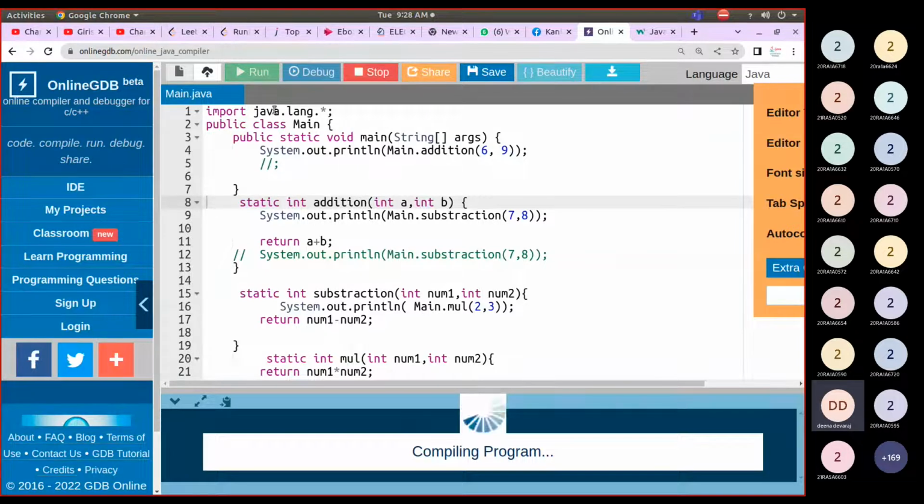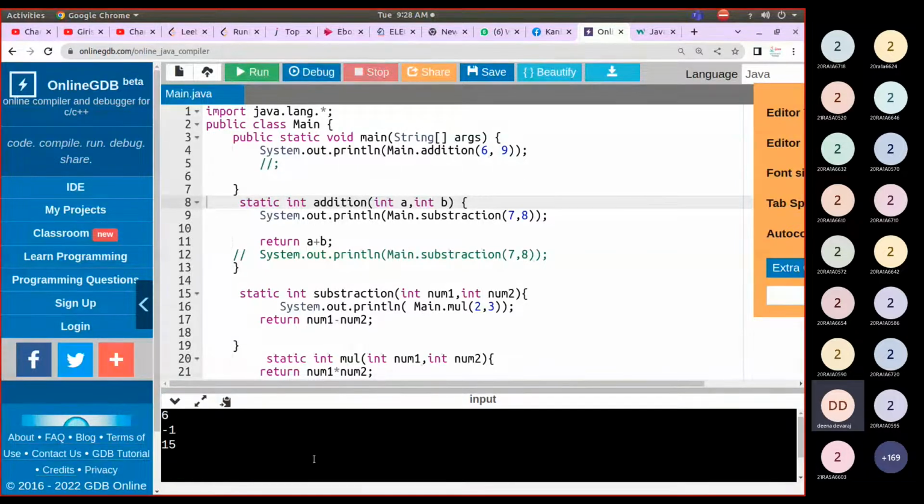See, I'm using java.lang.*. What does java.lang.* say? This lang package is already imported by default. I'm just writing it for your sake. So java.lang is the package, and dot star represents all the classes from this lang package.